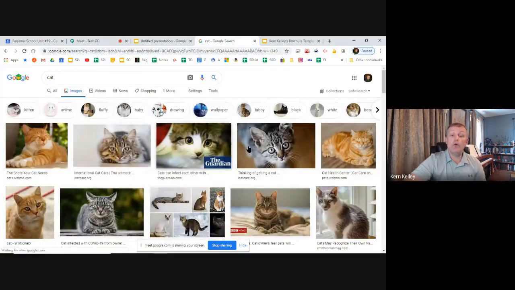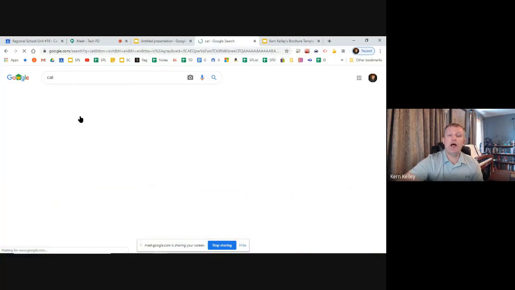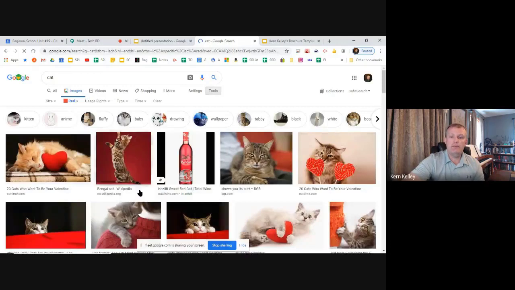Some of the other cool tools in here while we're doing Google image search. Click tools again. So that was usage rights. I can also search by color. So if I want a black and white photo of a cat, or if I want a different specific color, say I want one that's reddish. It's got red backgrounds, you can see here, and all kinds of different variations here.